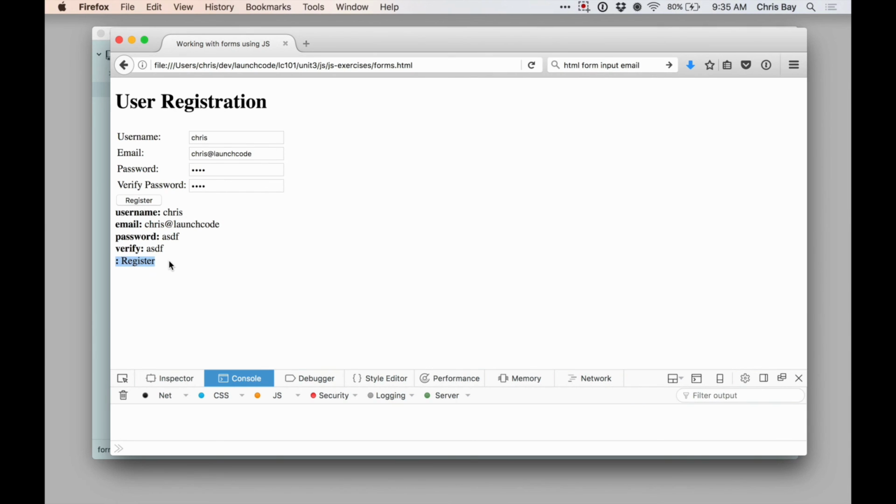Notice this thing at the end though. What's that? My 5th line of the output has a colon register. Why are we doing that? We only have 4 text inputs here. What is this? Well, the deal is that this submit button is still an input element.